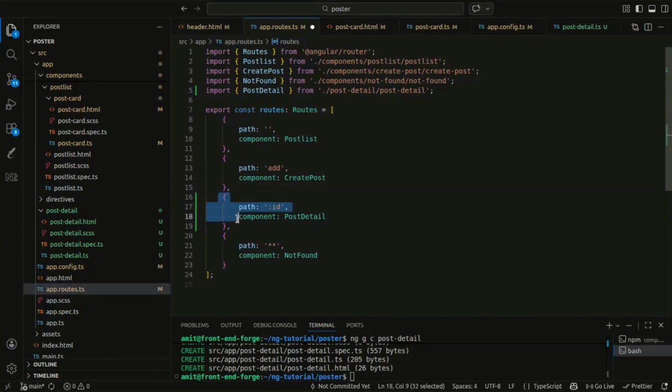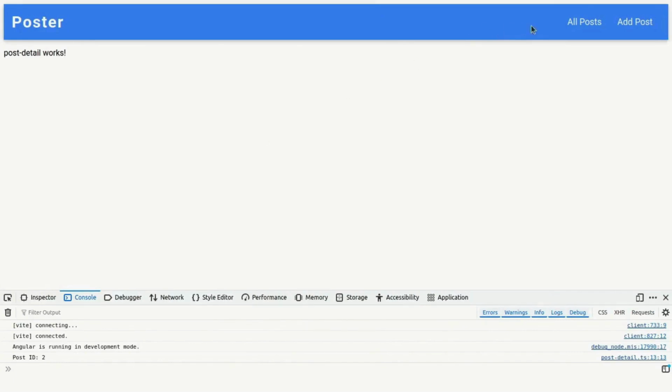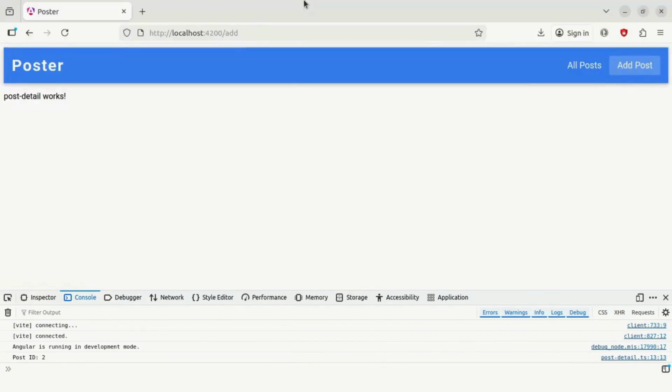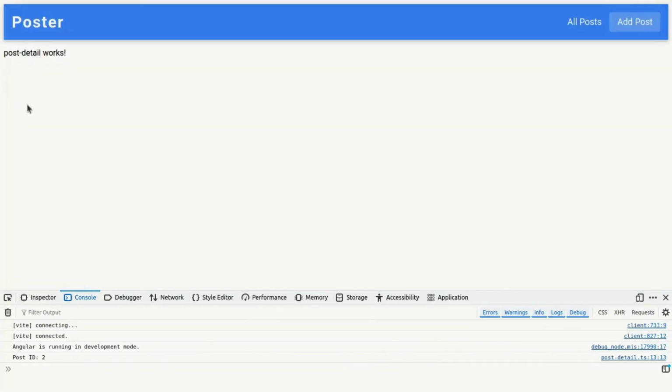If I add the dynamic parameter route above the add route, and if I head over to our browser and click on Add Post, you see "post detail works" is shown, right? Even though I clicked on Add Post and we are on the add post route. But why are we seeing the post detail component? This is where understanding the route order is necessary.